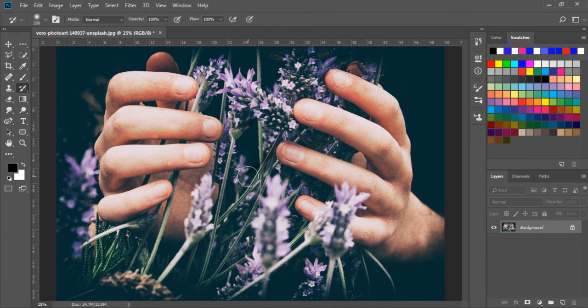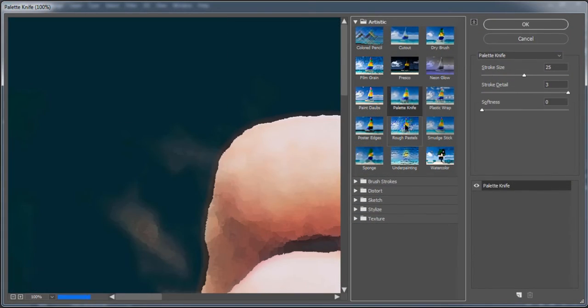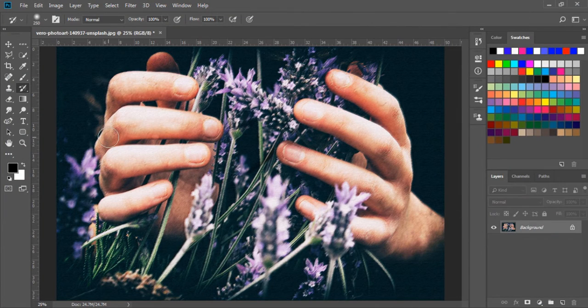If I go to Filters and the Filter Gallery, I can choose any effect from here. Maybe this one, and apply. And now, press Y to choose the History Brush tool. And now you see the magic here. We can paint on the image where we want to create the effect.